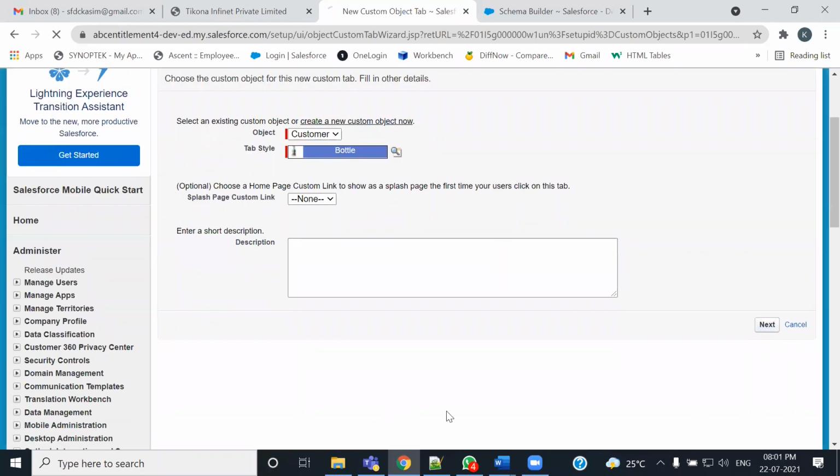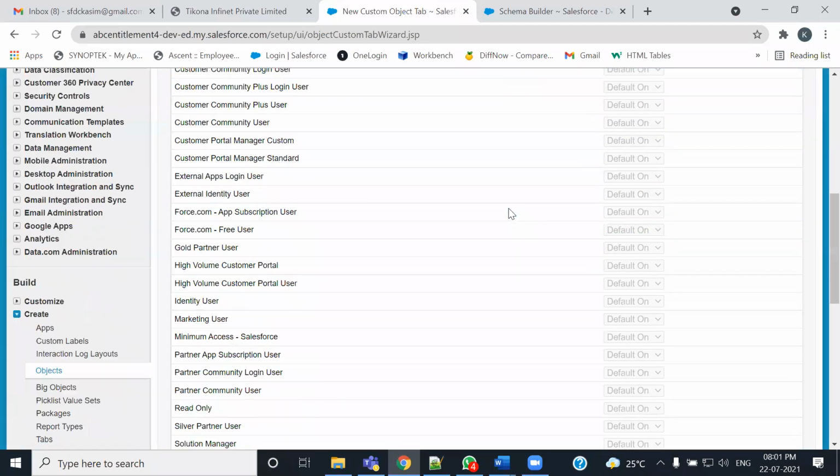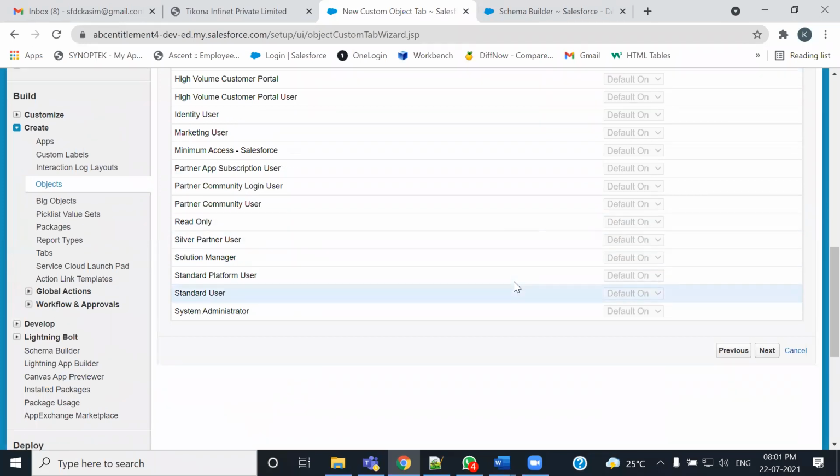Next, एक और पेज पे चला आया. अभी भी मेरा ऑब्जेक्ट क्रिएट नहीं हुआ. Still that object create होता तो यहाँ पे कस्टमर लिख के आ जाता था. Right now I'm having this hiring manager candidates. Still, the object is not created. Or maybe the object create हुआ, tab create नहीं हुआ, जो भी है.